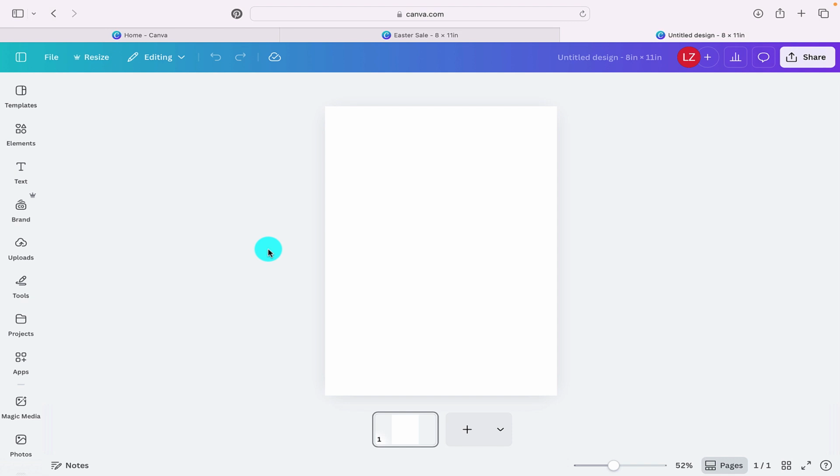In today's tutorial, we're going to be taking a look at how we can make it look like images are popping out of the page, just to try and make our designs look a little bit more professional.